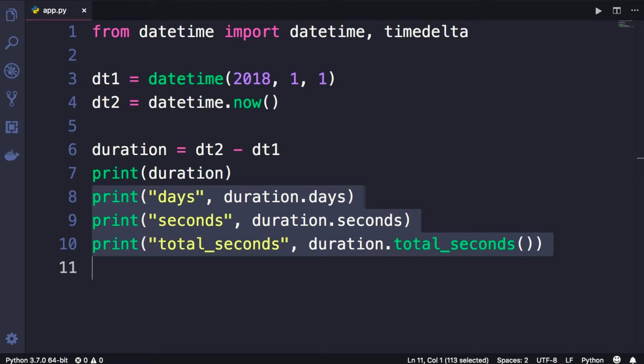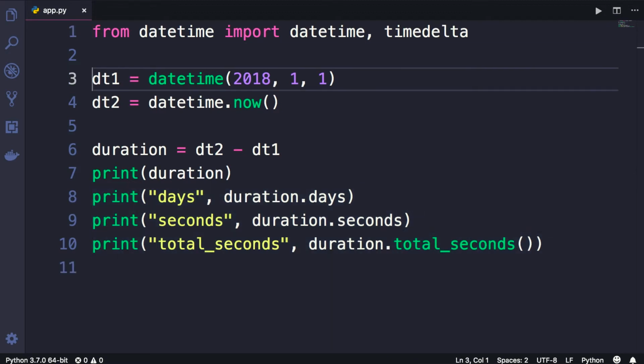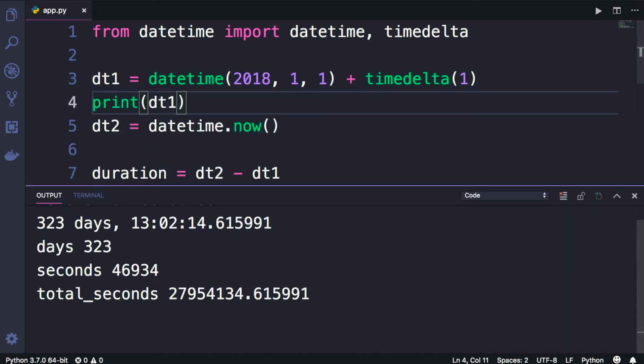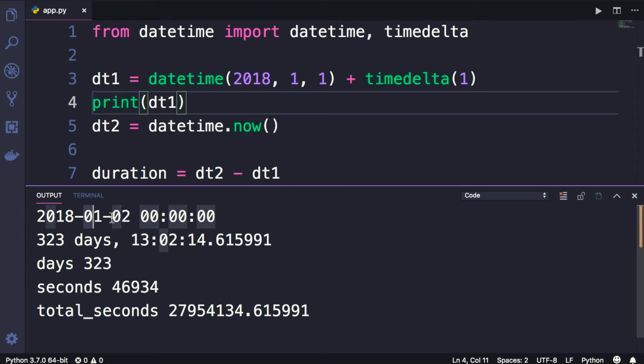Now, we can also add a timedelta object to a datetime object. Let me show you. So for our first datetime, I'm going to add a timedelta of 1 day. Now, if we print dt1, we get January the 2nd, and the difference is 323 days.